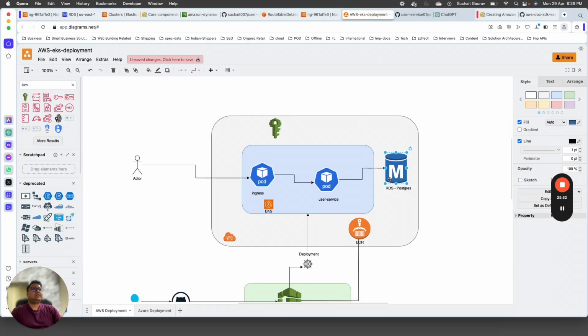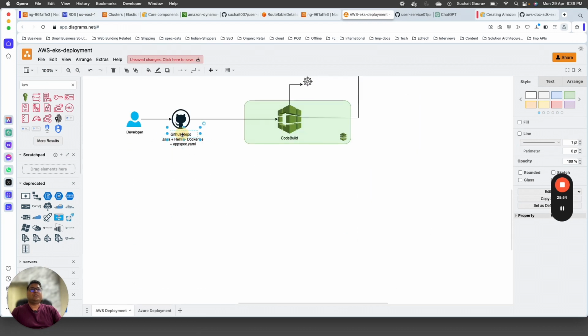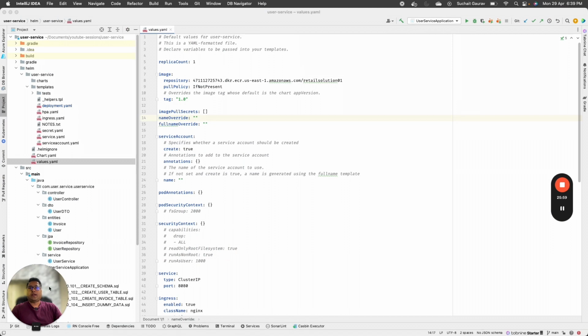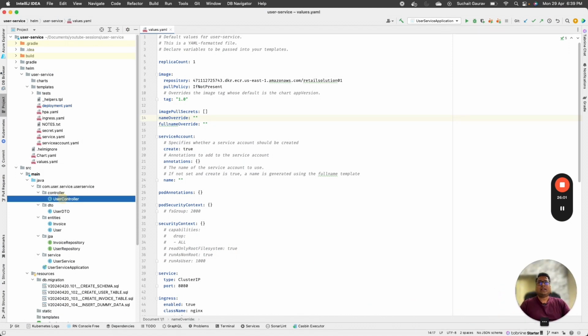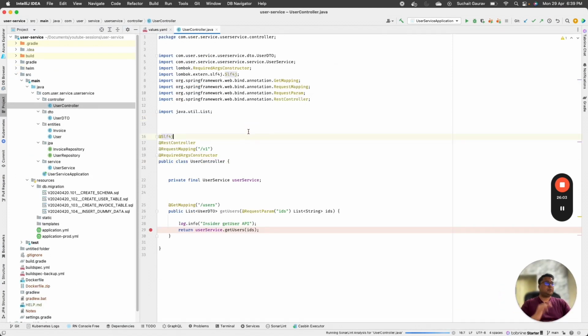So we discussed this RDS part as well. So we will be talking about this part now. Okay. So you see, this is my application, right? In this application, I have this very basic code.